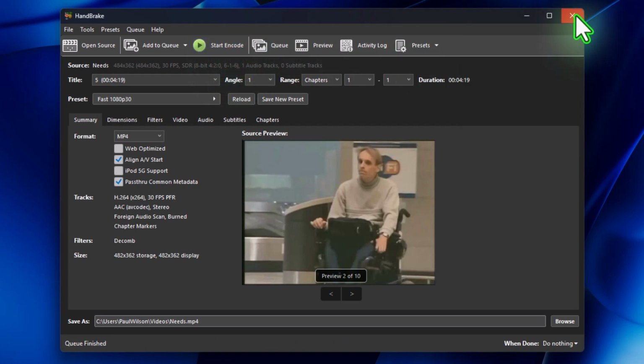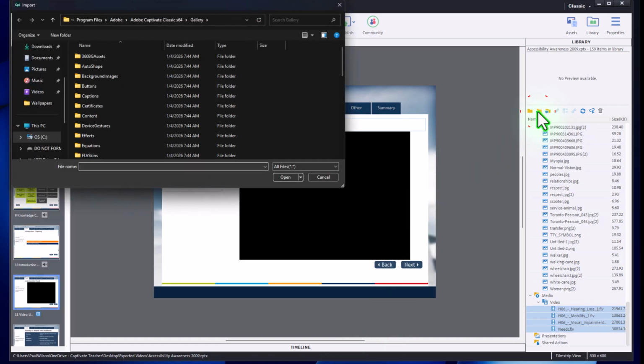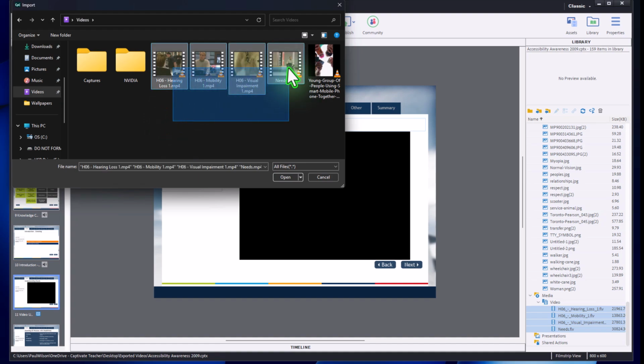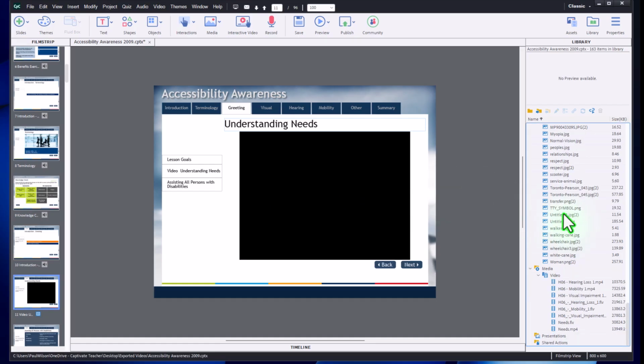I can literally close HandBrake at this point, and we can return to our Adobe Captivate Classic project and import those videos. The default location where HandBrake stores your videos is in your default videos folder. So if I go there, you can see that I have versions of the original FLV file now in MP4 format. So I literally can select all of those and click on open, and those get imported into my library here.